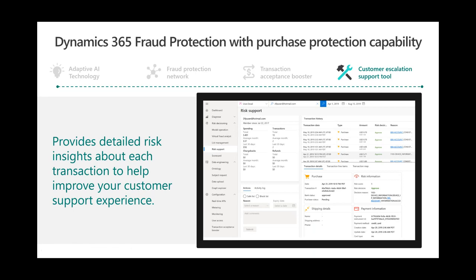And I will show this in a demo as well. This information is quite handy for the frontline customer support agents when they're speaking to a customer to explain why a particular transaction was rejected. It's really handy.